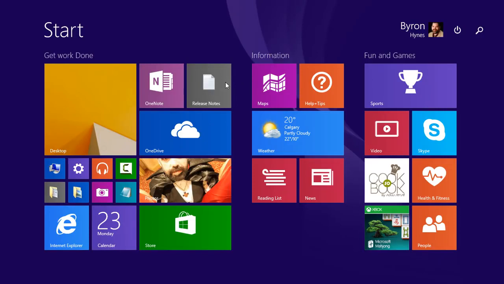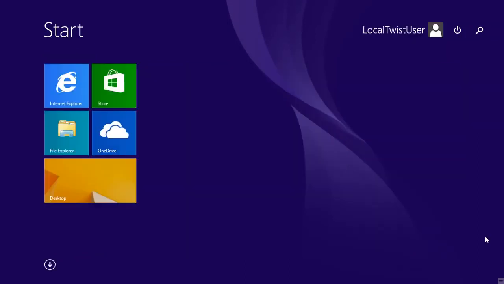Now, if we aren't logged in using a Microsoft account, it looks a little bit different. So I'm going to switch over to the other user through the magic of technology here and just show you what that looks like. And then we'll come back to this user. So I've switched now to a local user, cleverly enough called Local Twist User. And this is a local account. It is an administrator on the computer, but it's not linked to a Microsoft account.